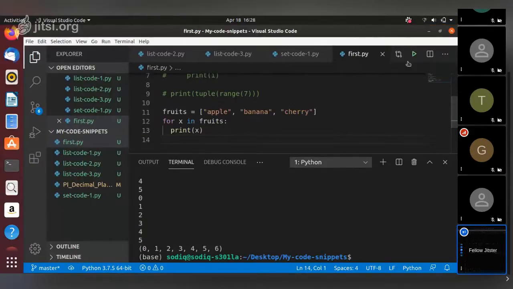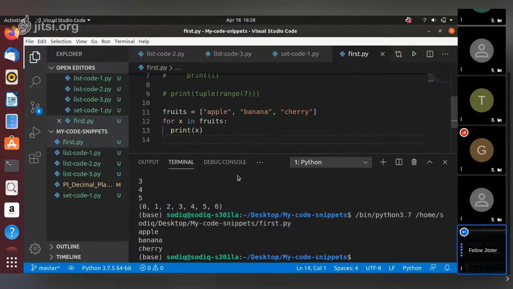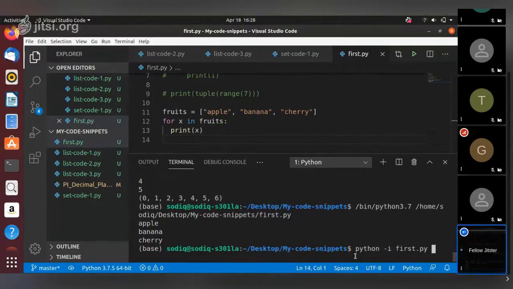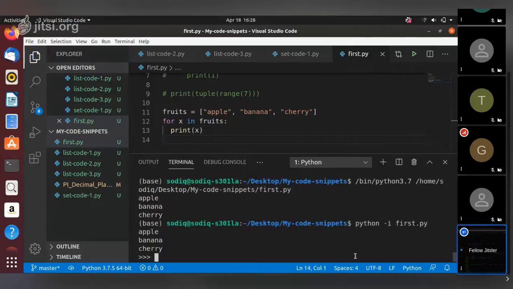Now let's run this. As you can see, we have apple, banana, and cherry. Now, actually, I like running code like this, so in case I have errors inside, you'll be able to see where the error is.